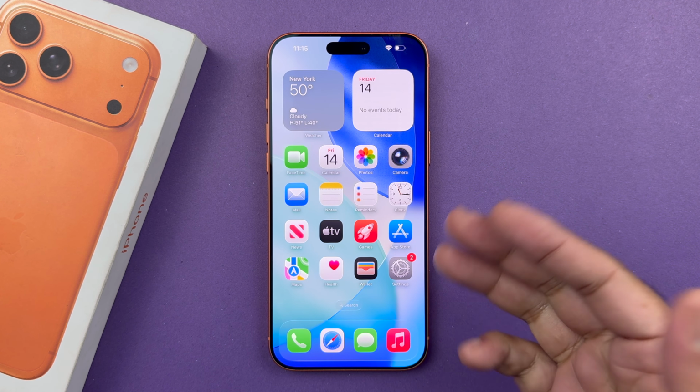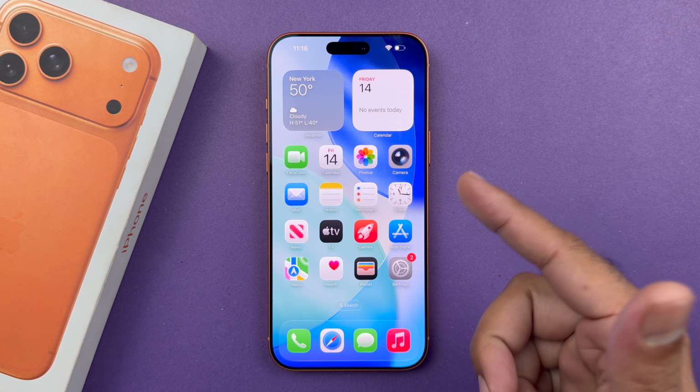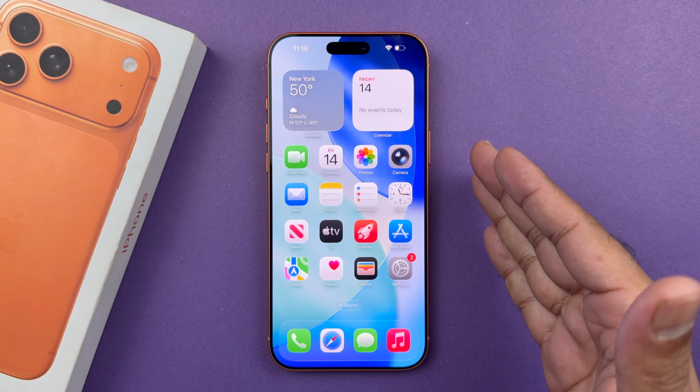Hey, what's up guys? In this video, I will be showcasing how to turn on or off the always on display on your iPhone 17 Pro and the Pro Max devices.